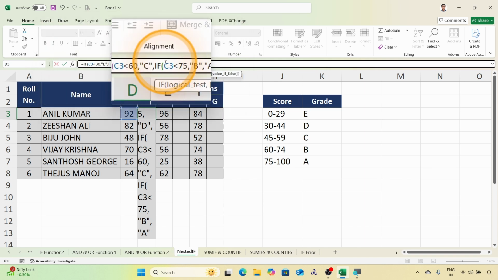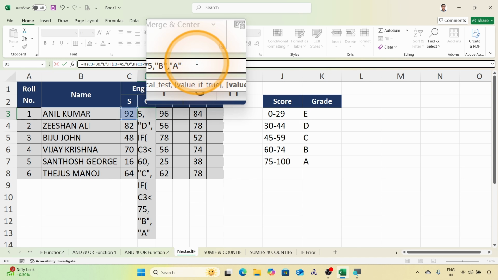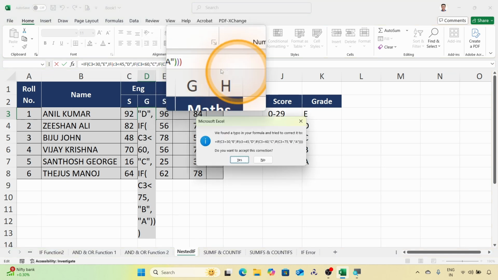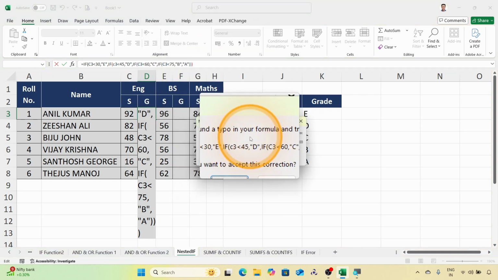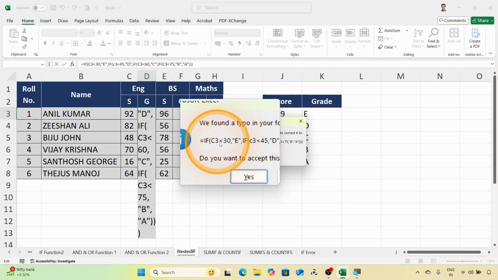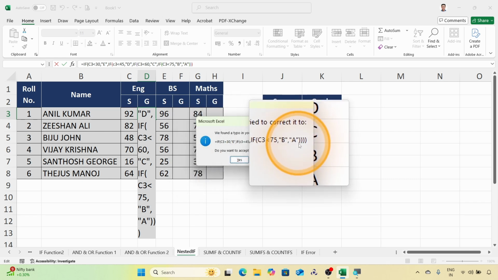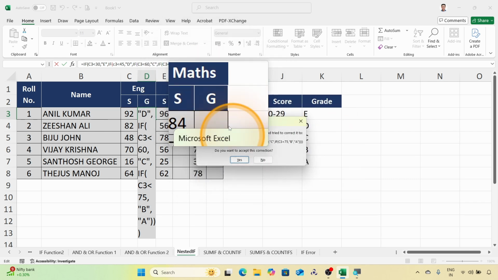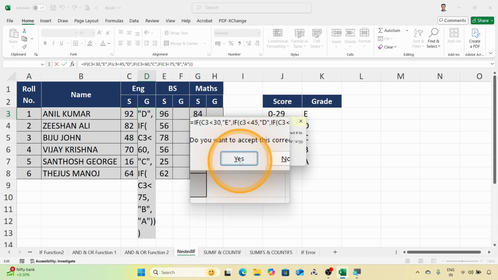So each bracket is in a different color. Suppose we type only 3 brackets and it is an error, but we press enter by mistake, then there will be an error message that we found a typo mistake in the formula and it tries to correct it. This is the correct one, that is with the 4 closing brackets. Here we have typed only 3 closing brackets. Okay, do you want to accept this correction? So the correction is acceptable, then we click yes.